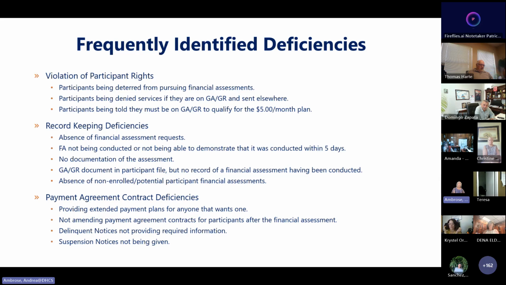No documentation at all of the assessment, though we might see a payment schedule that shows that maybe there was an assessment, but there's no documentation of that assessment in a file. We sometimes see where there'll be GA documentation in the file, and maybe a participant on the $5 a month fee, but there is no record of the request or the assessment in the file. So again, just because somebody's on GA/GR, you still have to go through that assessment process and have all of the documentation to support that.